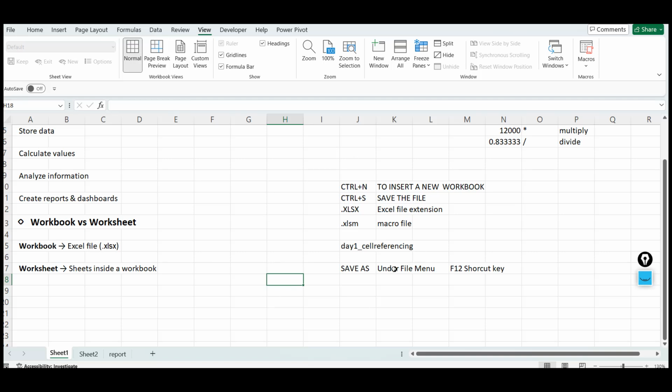Okay, so this is all about workbook. This Excel file that we say is also called a workbook, right? So the workbook name, day one cell referencing, is a workbook name, or you can say Excel file name. People often say Excel file only, they don't use this workbook name. But off and on, you can switch from one terminology to another. Doesn't make any difference.